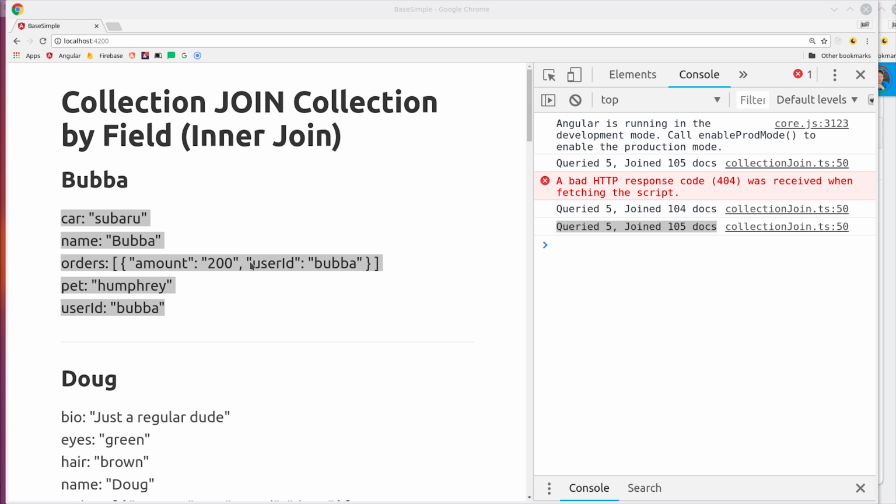I'm going to go ahead and wrap the video up there. Hopefully this gets you started on the right path for doing advanced stuff with RxJS and Firebase.